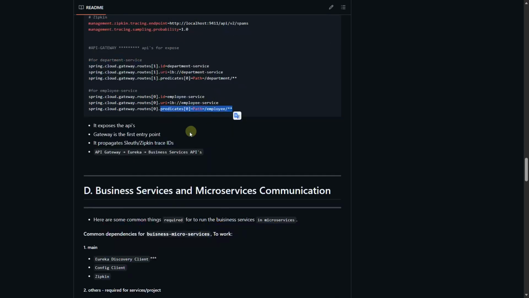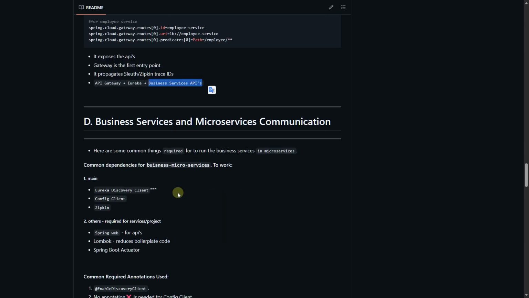So what is the flow of this API gateway? First the API gateway gets the request for the particular respective API, then it calls Eureka, then Eureka resolves the ID and URI which we have given here in the API gateway and forwards the request to the particular service. That's it. I think it's enough. We have discussed a lot of things about API gateway.